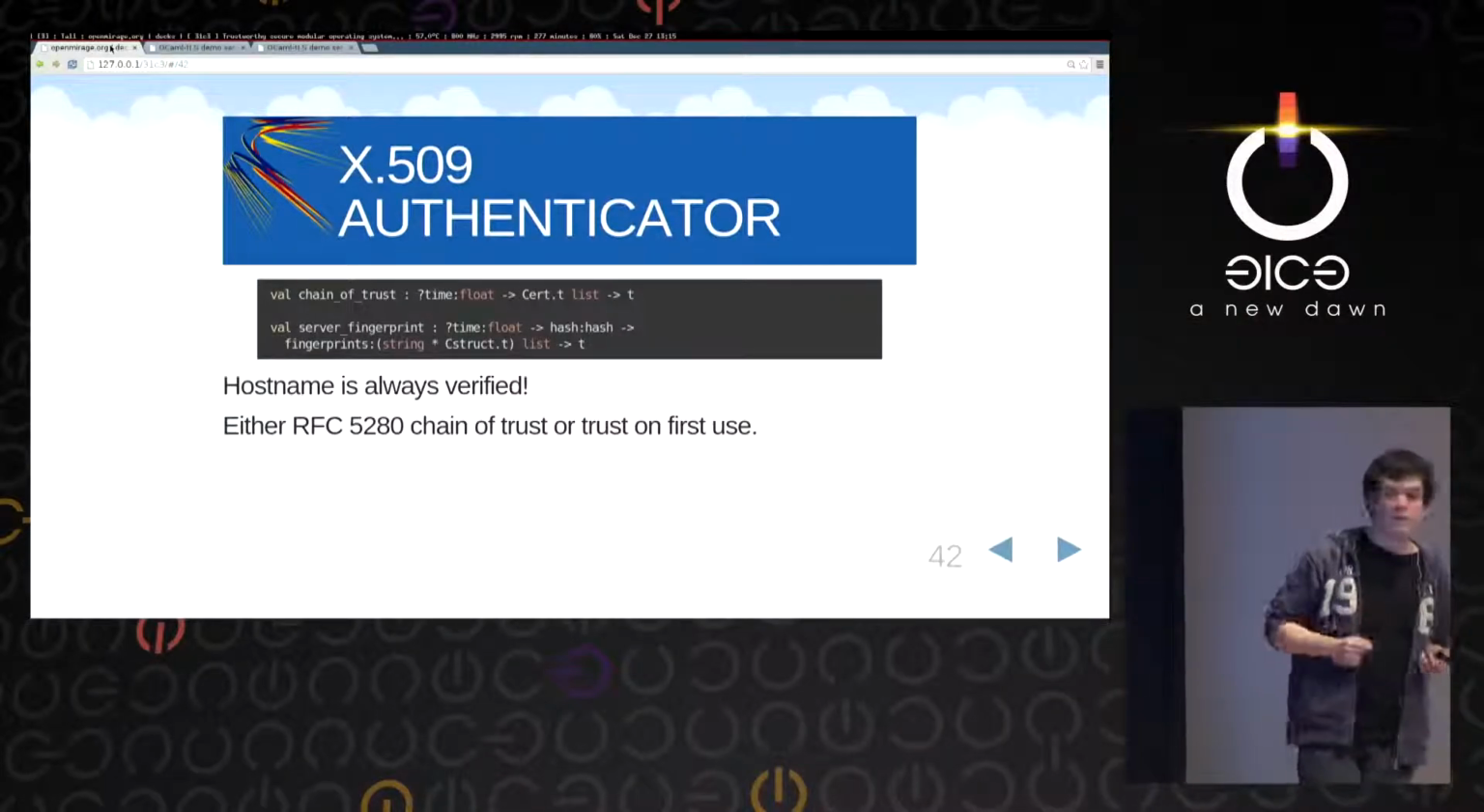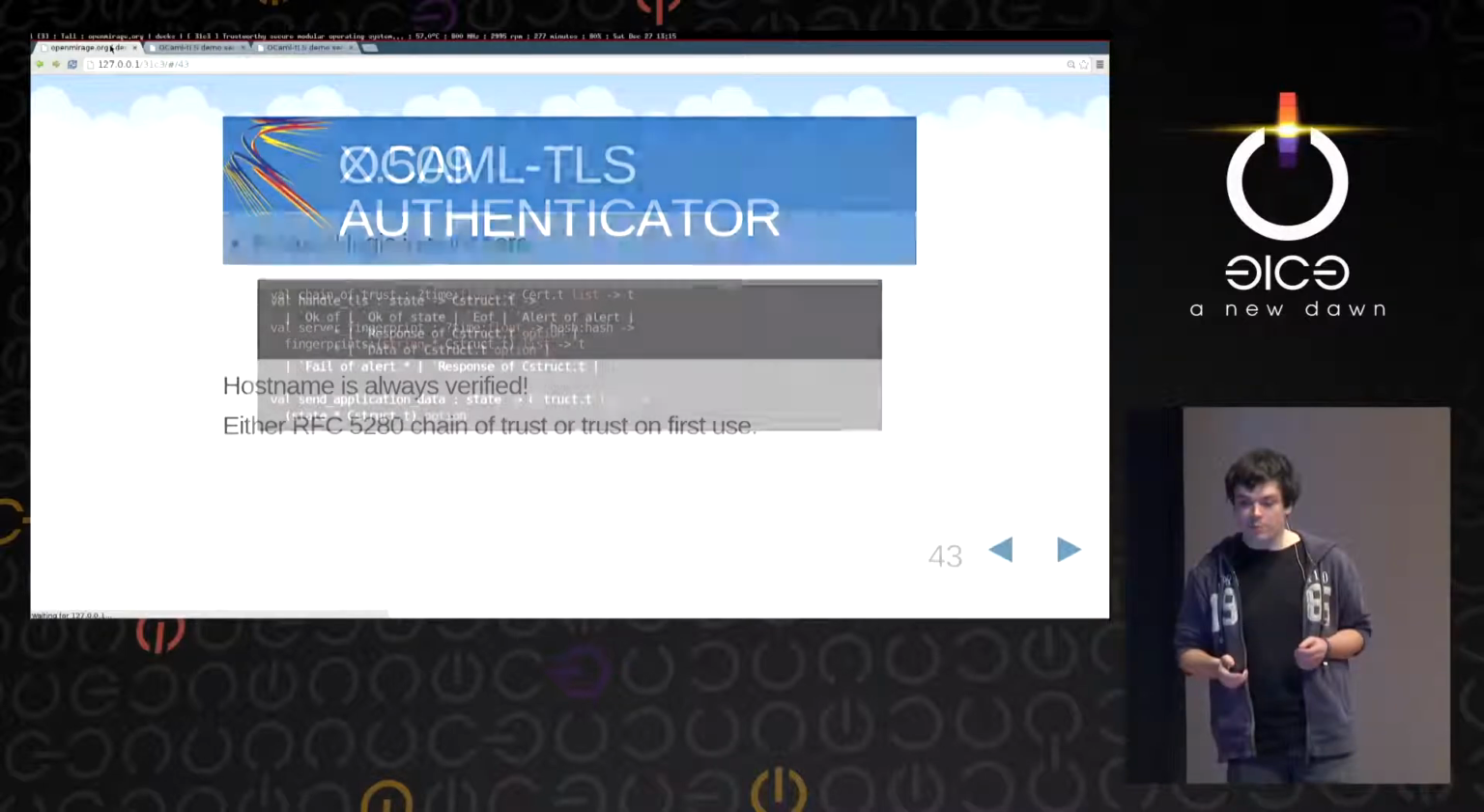And we also have another kind of checking built in, which is checking of fixed fingerprints, which can then be accumulated, which is the basis for a trust-on-first-use mechanism. So these are the parts.